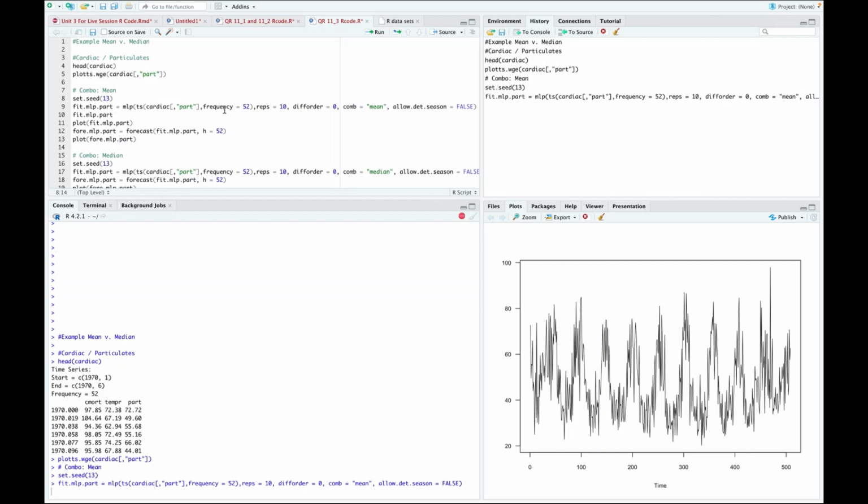So right now it's given a frequency of 52. We did say diff order, there's no difference. We're going to let the combination of the forecast be the mean. There are also things we'll talk about in the future, these deterministic seasonal dummy variables, which are just indicator variables. There'd be 51 of them for the 52 levels of week, but we're not allowing those right now. It's just a purely correlation-based model, and it looks like it's finished.